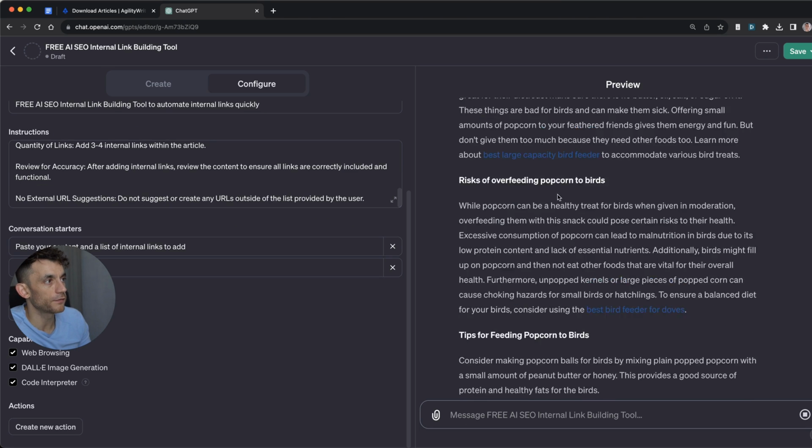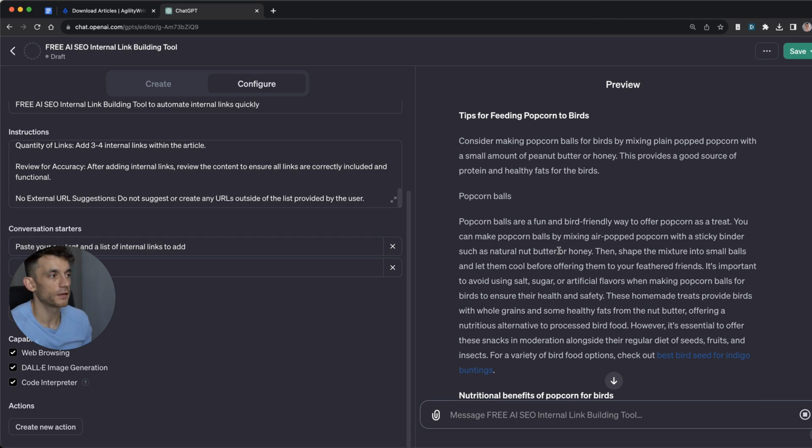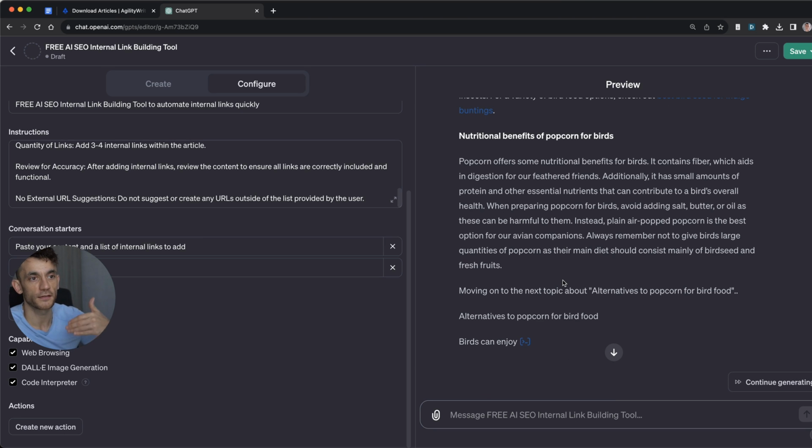So one of the biggest advantages of using this process is that, number one, if you paste content into ChatGPT and ask it to add internal links, then quite often the content is going to get cut off or rewritten. It's not going to be the same as before. With this, you don't need to give it any instructions.